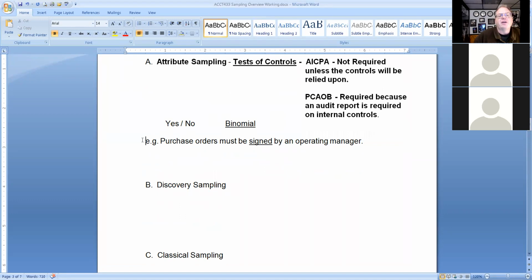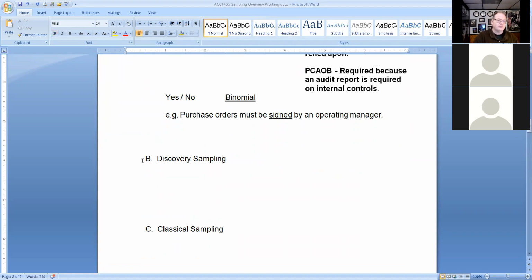Okay, so this is attribute sampling. Looking for attributes. Discovery sampling is when you're looking for something, usually looking for, say, fraud or something along those lines.